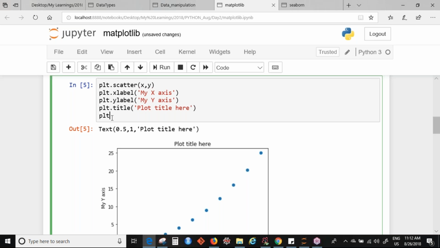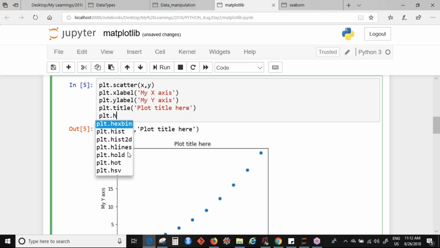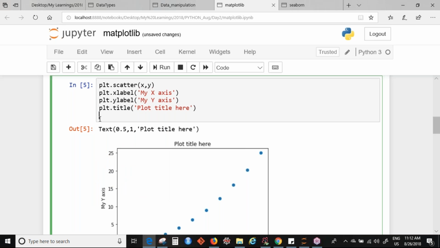Actually, you don't have to remember. You can use Python's IntelliSense. So you just write plt dot and press tab. You see, you get so many options. So if you write hist, you will get so many options. Hist is there and so many others. If you write s, you get so many options. Scatter is one of them. So you can use IntelliSense and you can remember.